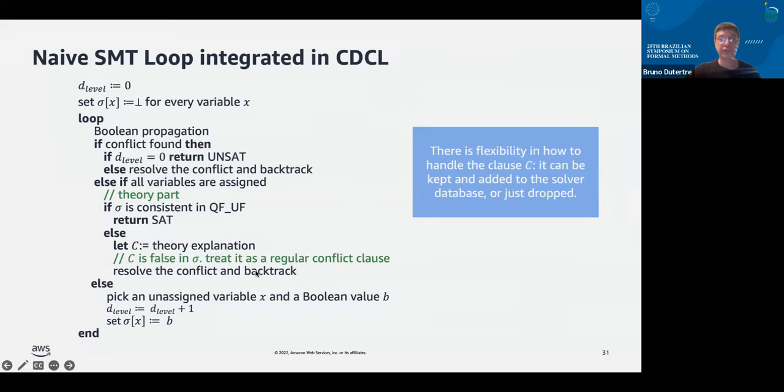What my solver does is it looks at the size of the clause, and there is some heuristic based on the size of the clause. If it's small, it is kept around. If it's too big, it is dropped, and it's used only once, which means that potentially you'll have to recompute the same explanation later.